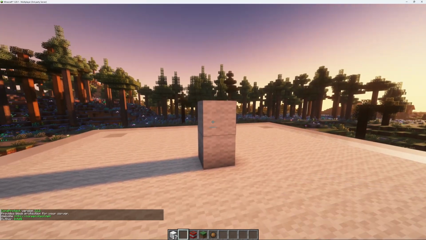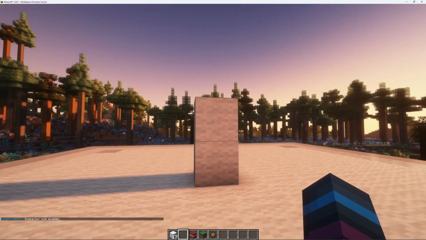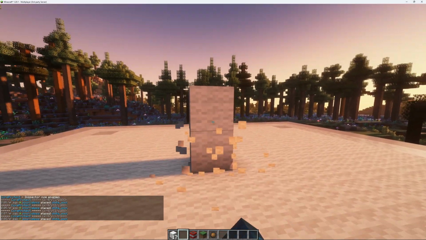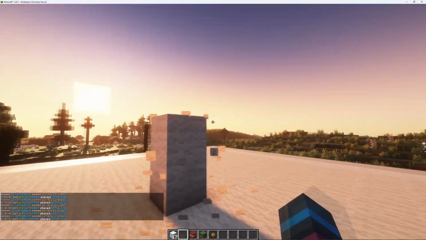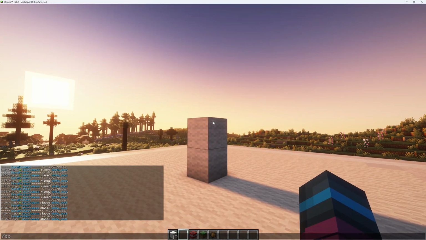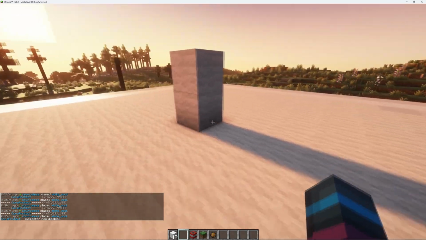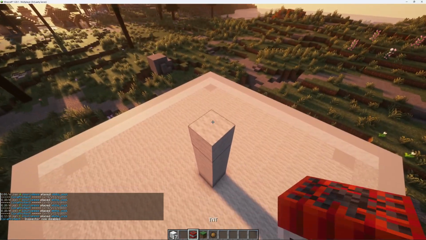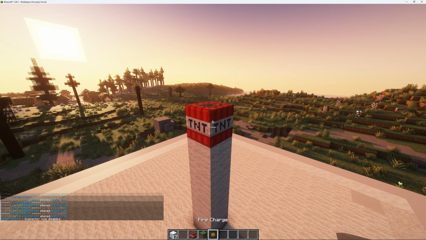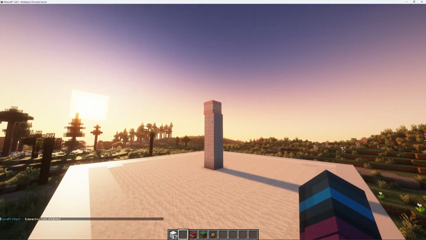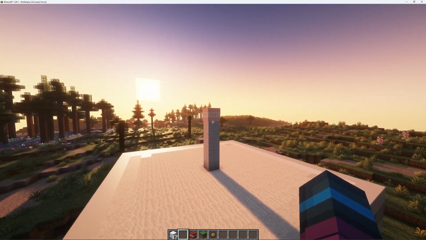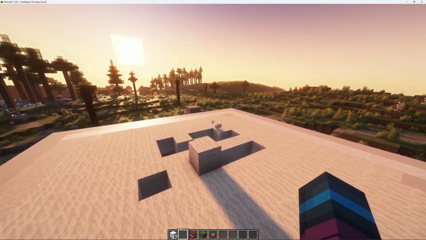To try it out, you can type /co i, which will allow you to inspect blocks. This will give you the information on when the block was placed and who placed it. As you can see, when we break the blocks with either our fist or TNT, it gives us information on what broke it and who placed it.